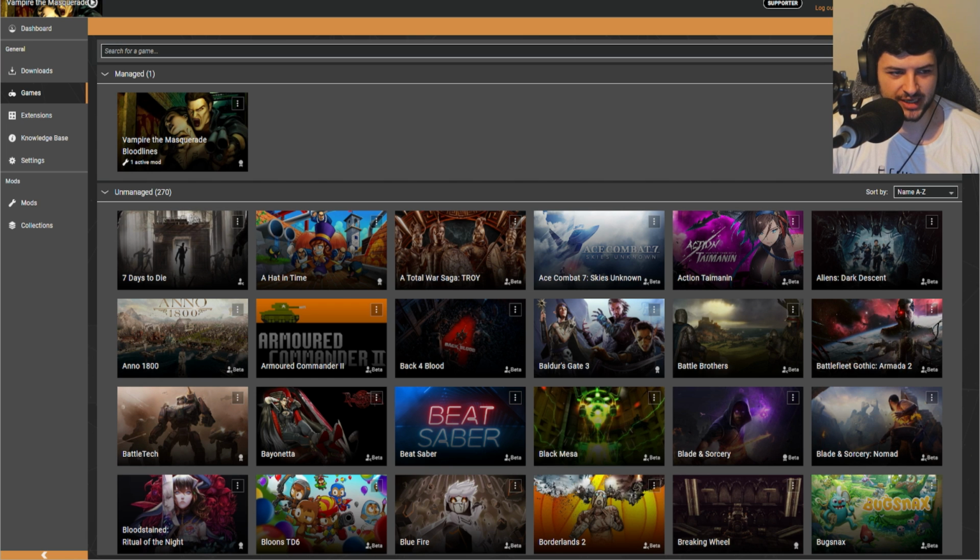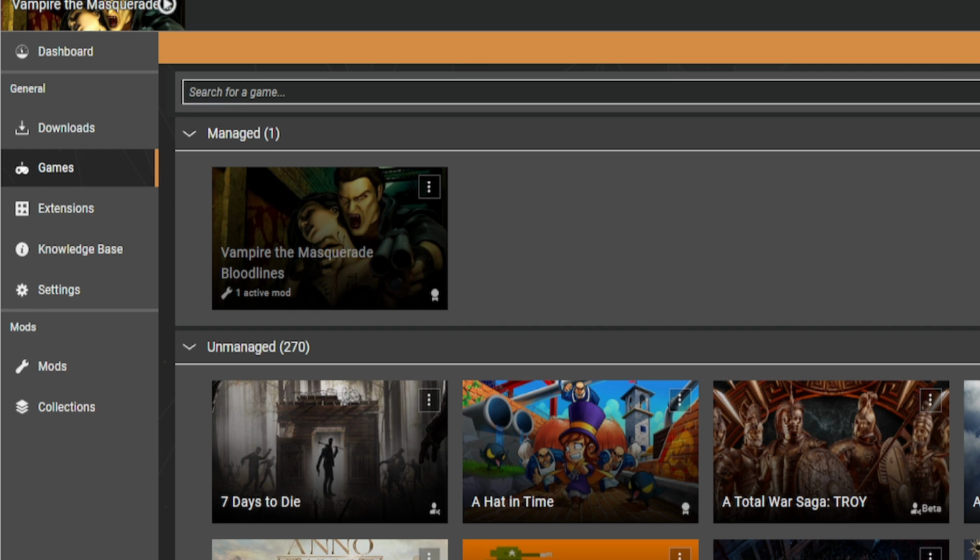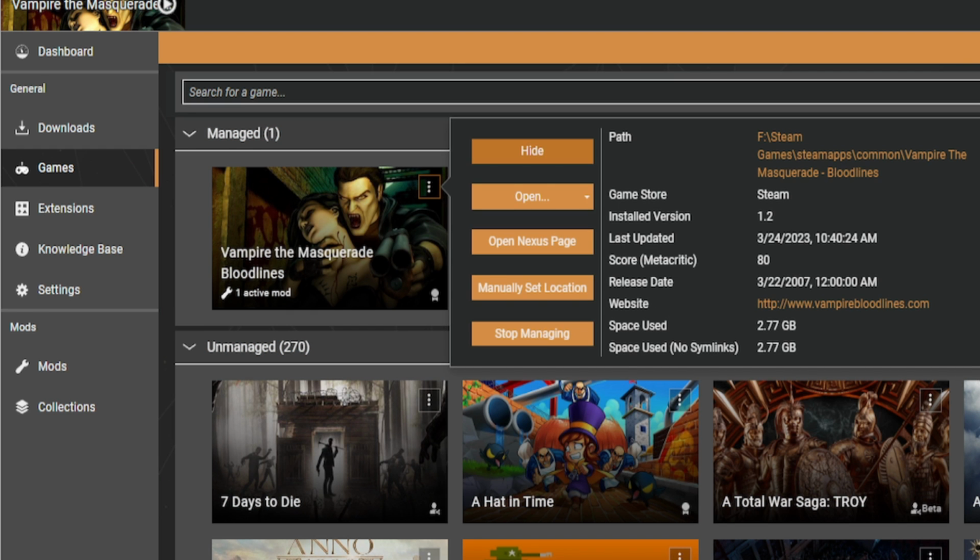And this is going to be all the games which are managed. Now currently I've only managed one, which is Vampire the Masquerade. And from here we can right click on it and we can click open, and there we can open up the game folders or the mod folders for that game. We can open up the Nexus page to download more mods.